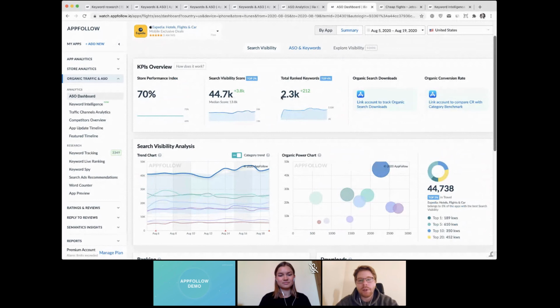For example, we can have 2,000 keywords that we are ranking for, but the search visibility won't be high because these keywords are not popular. So it is important to track this data every week, and to track it after every ASO update. This is the quickest way to get the answer to the question: was my ASO successful or not?